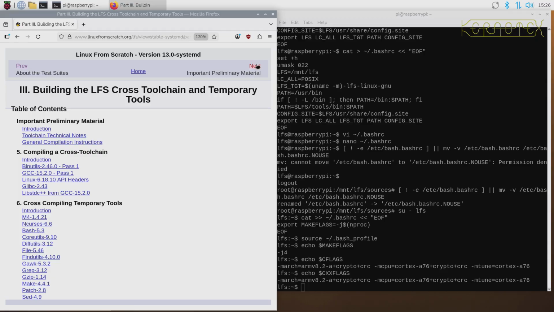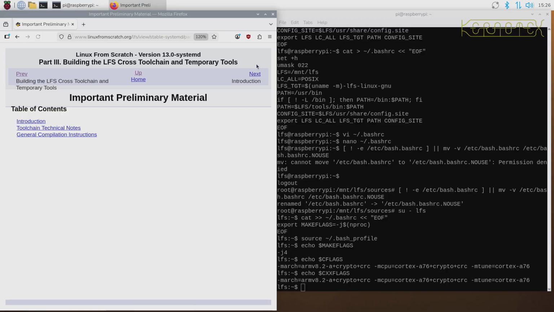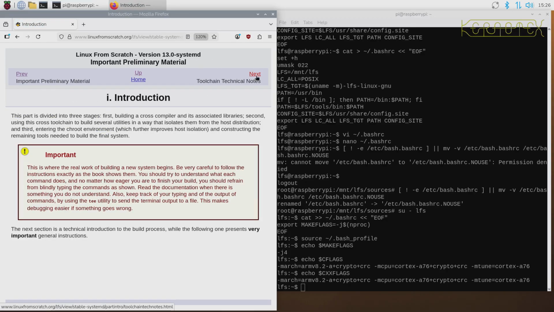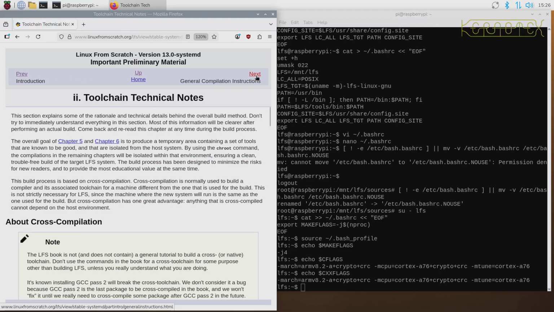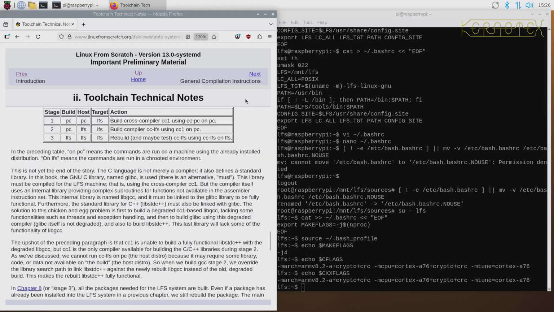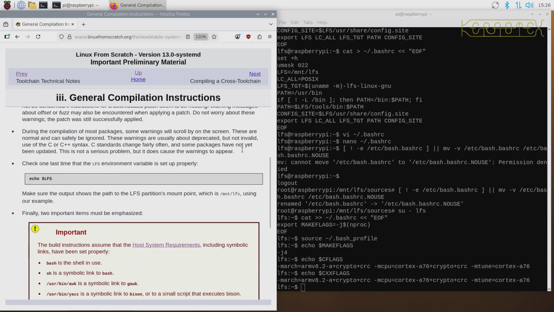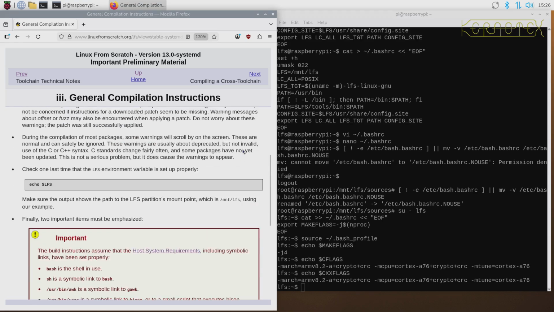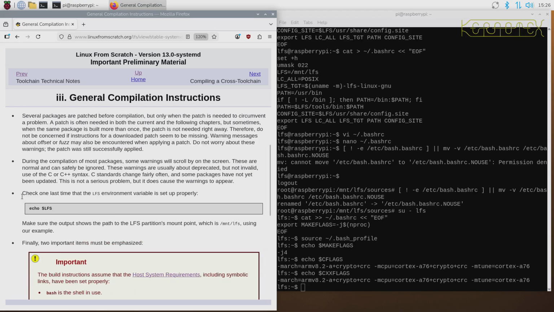Okay, so we can move on to creating the temporary tool chain and temporary tools now. Again, there's a couple of points where we've got to change the way the architecture is interpreted, or the compiler is interpreted for the architecture, to ensure that the files go in the correct directory in the lib rather than lib64.